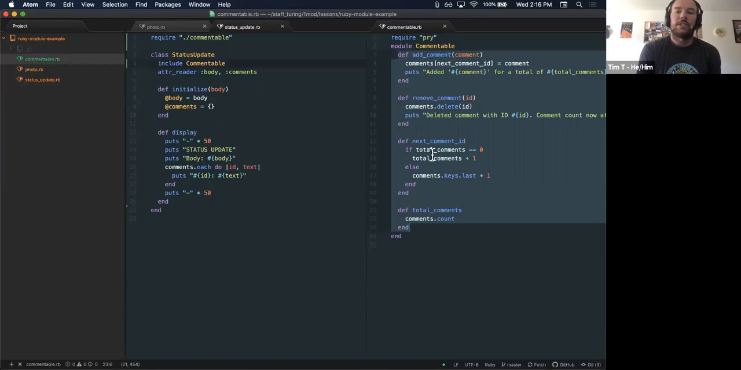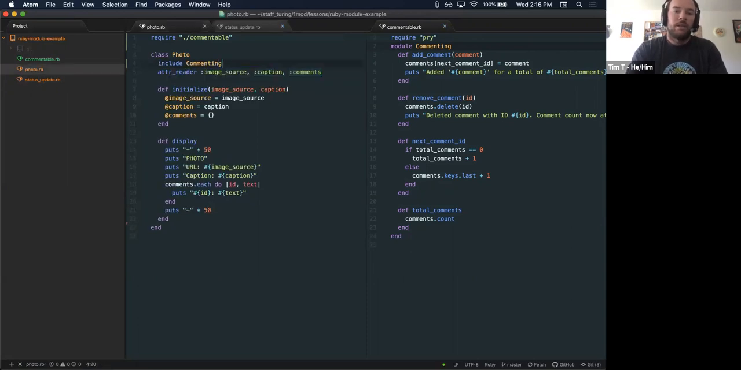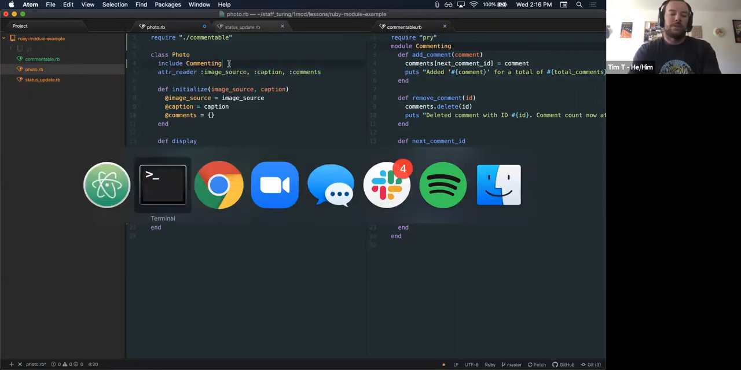However, I can change this to commenting and do it over here, and this is going to work just fine still.